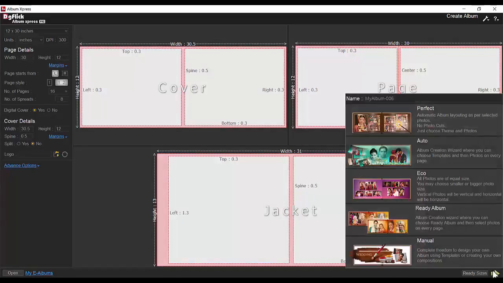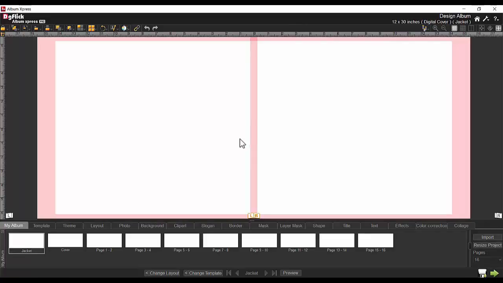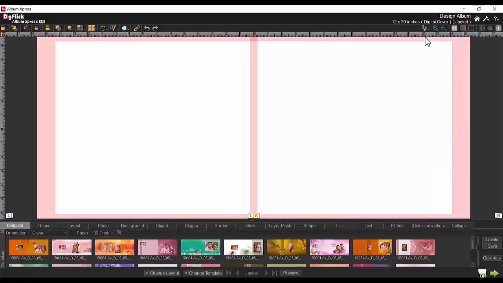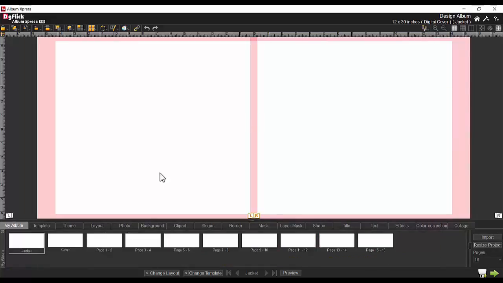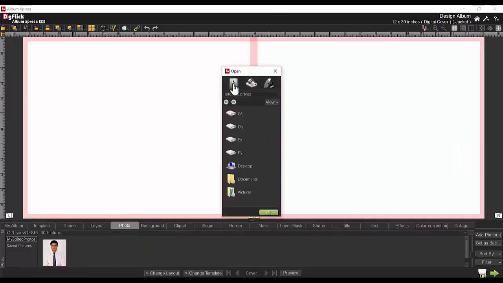Choose the manual style to enjoy designing freedom. Blank canvas appears and you can start designing using various tabs in the window. With the view option, you can view or hide the tabs as per your designing requirement. Photos are the heart of the album, so let's start designing by inserting a photo.